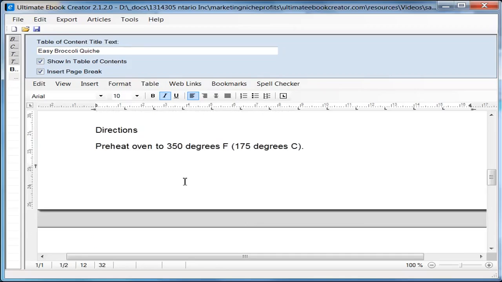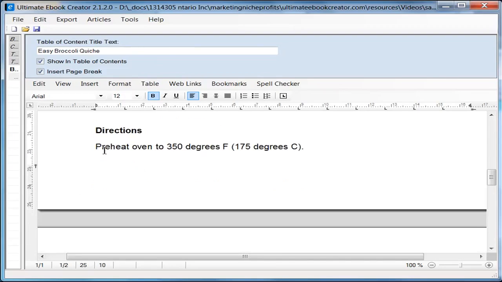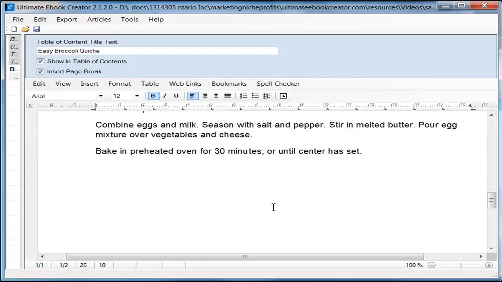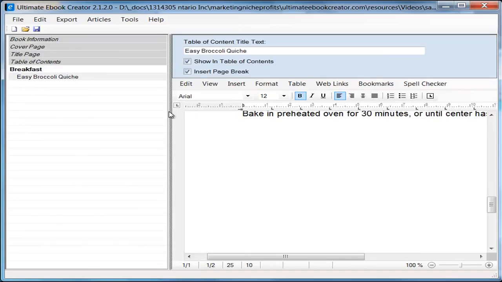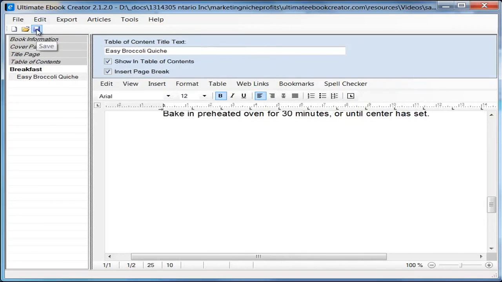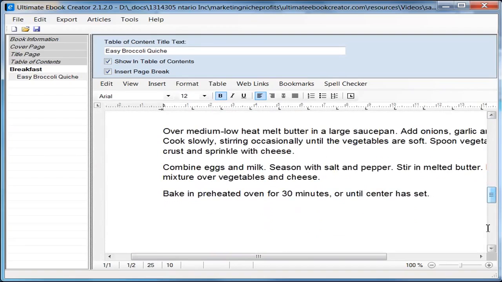Okay, and then for the directions, again we're just going to highlight this and bold it so it gives it a little bit of a title, and then here are the directions. Okay, so that's one recipe done. We are going to click on the save to save our recipe, and here is our recipe. Okay, so that's our first recipe done.